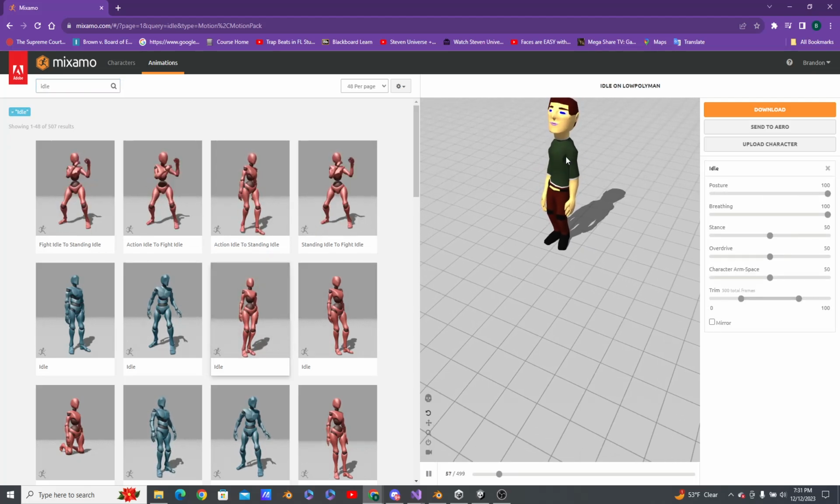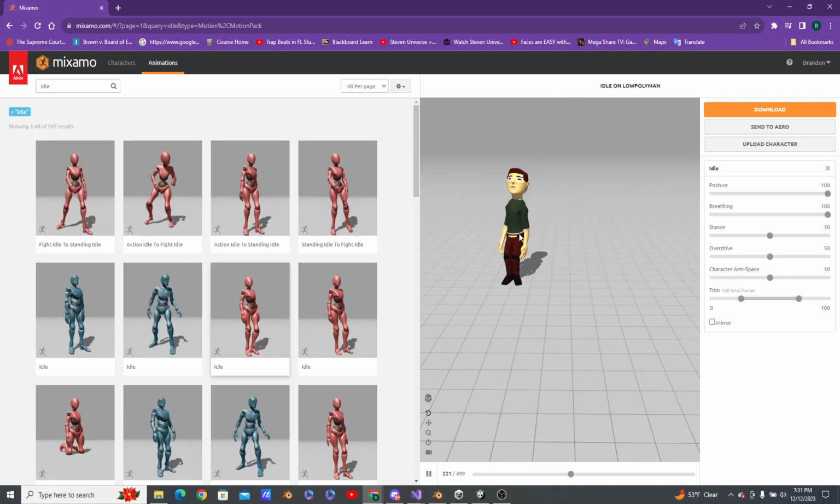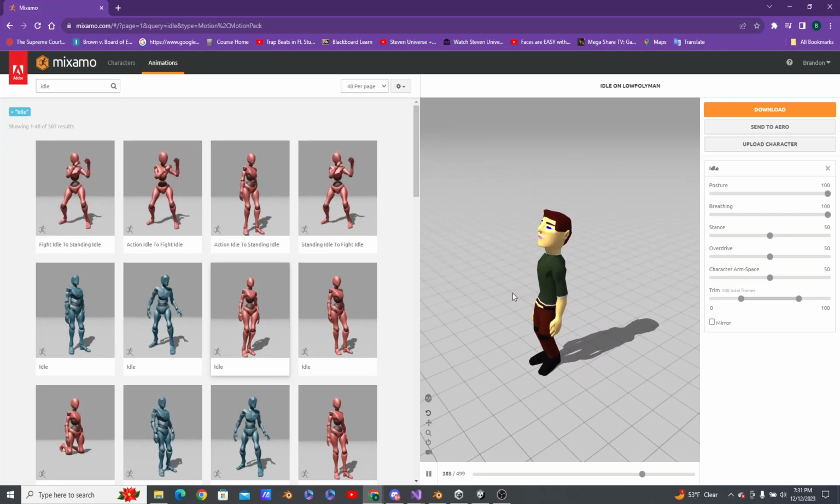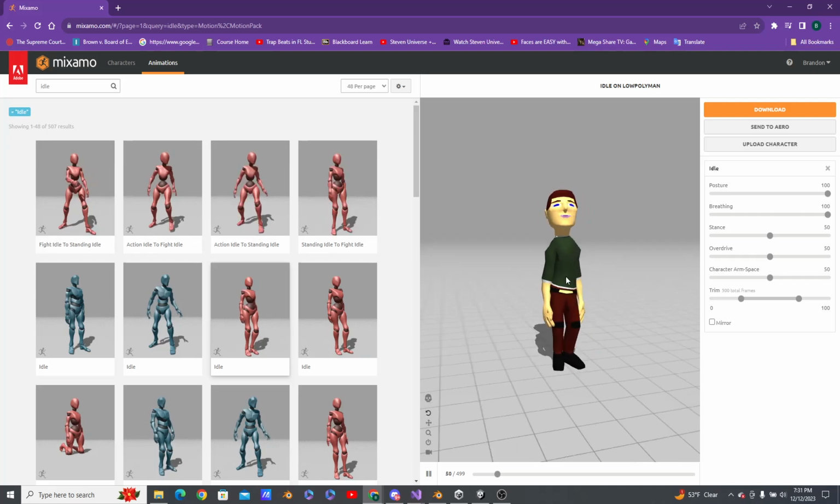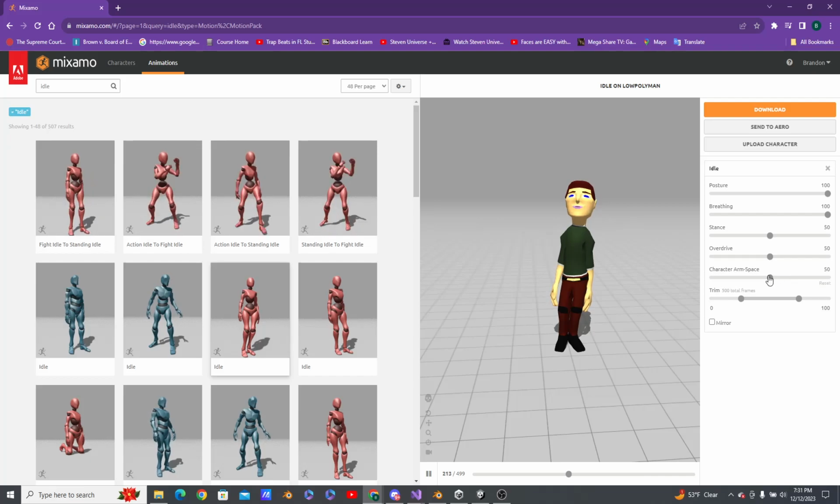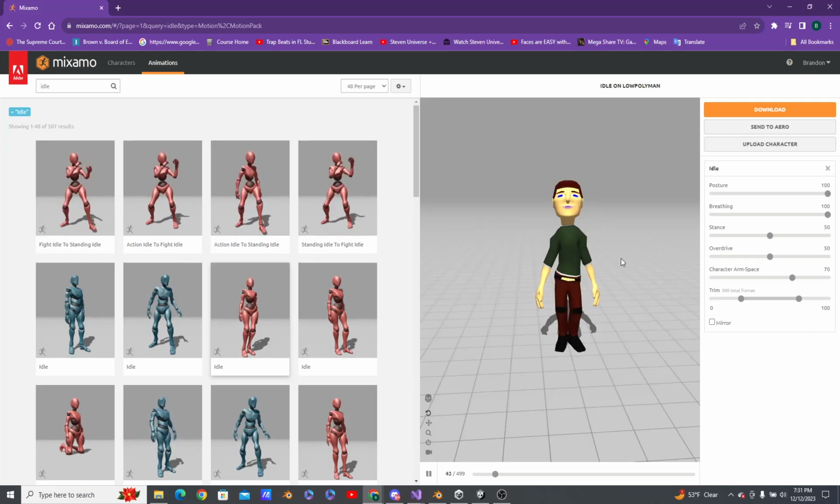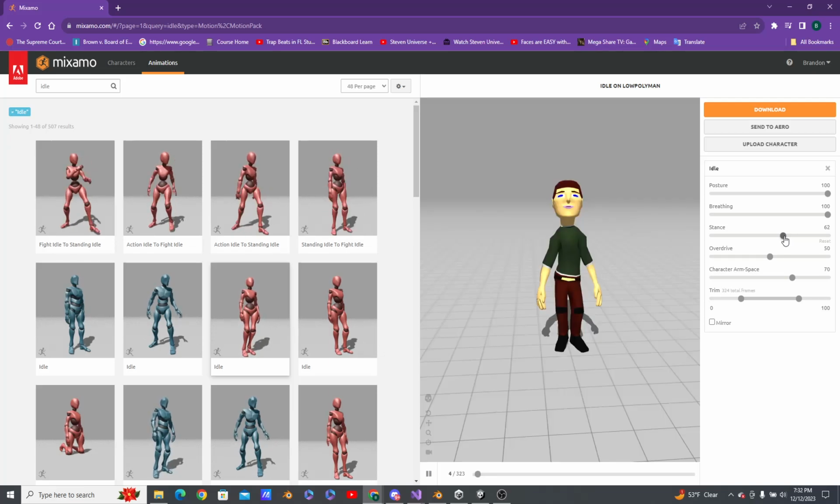Okay, so once you click on that, you know what? I actually might use this. It kind of fits well with my project that this character is for. Okay. So once you find something you like, you can go over here and edit the character arm space. Let's see. His arms look a little bit too close together. Edit the stance a bit.